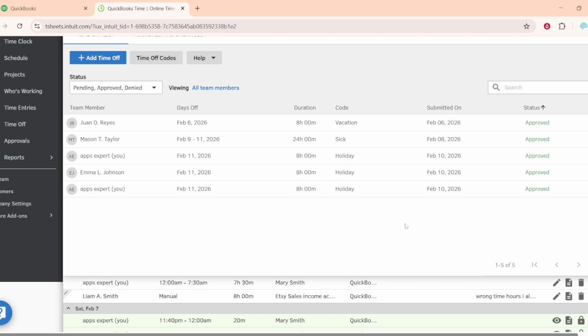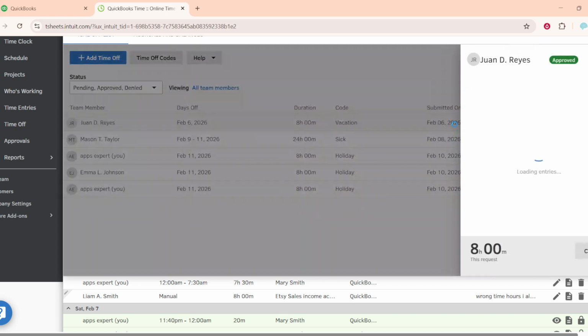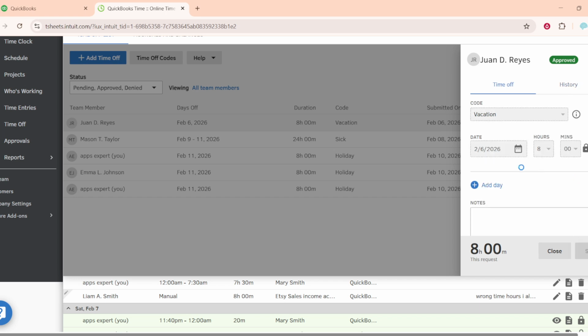Now assign the code to the relevant team members. You can select specific employees or broader groups, depending on how your account is organized. Only assign the code to people who should see and use it, which helps prevent mistakes and keeps your list tidy. When everything looks right, click Save. Your new time-off code is now available to the people you assigned it to, and it will appear alongside your existing codes.